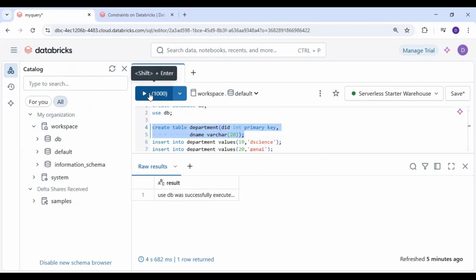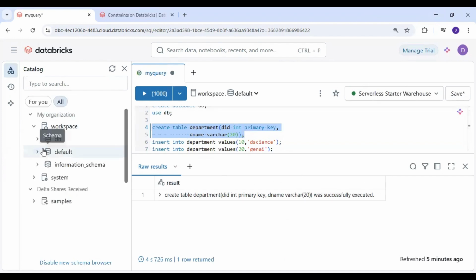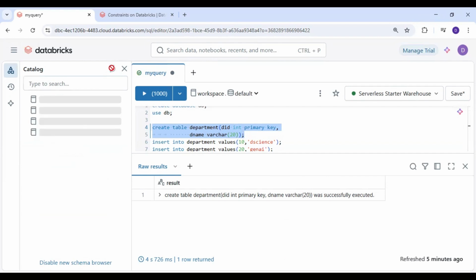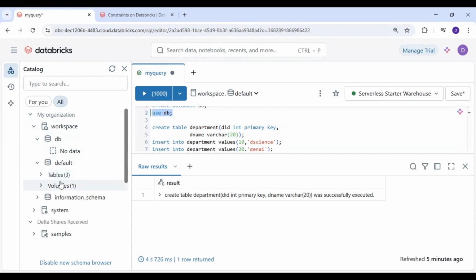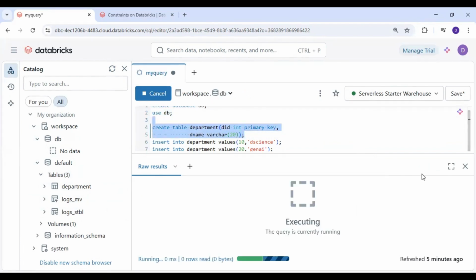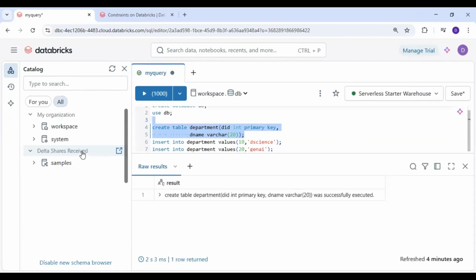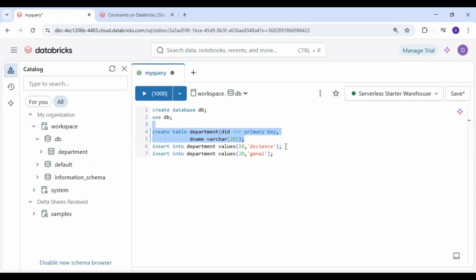Let me first create the department table. So I have selected only this part. Let me execute it. Well and good. It got created. You can observe from here. Let us check through. No data, it says. Use DB we did, but it is going into default. Let us switch to DB, and now let us execute it. It should be creating this table in the DB database now. Fine, we got it. It's in the DB database. Well and good.